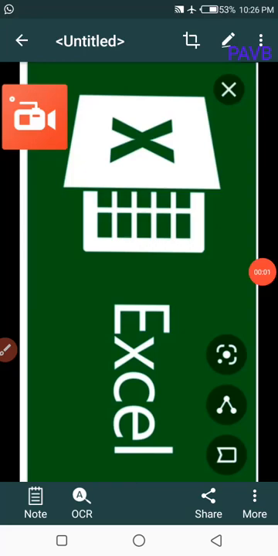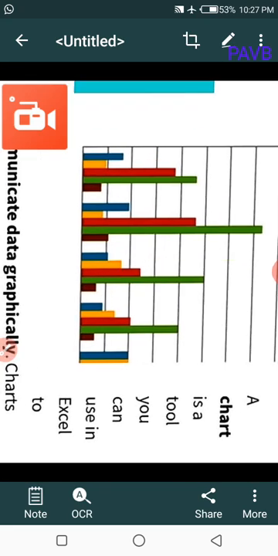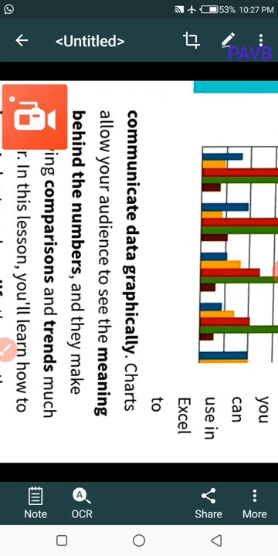Good morning students. Today we are going to discuss charts in Microsoft Excel 2010. A chart is otherwise known as a graph. A chart is a tool you can use in Excel to communicate data graphically.